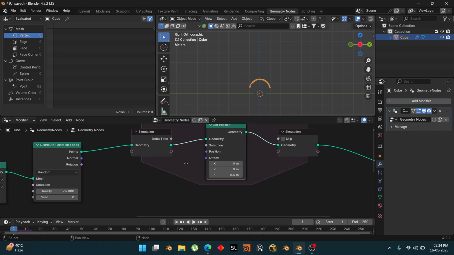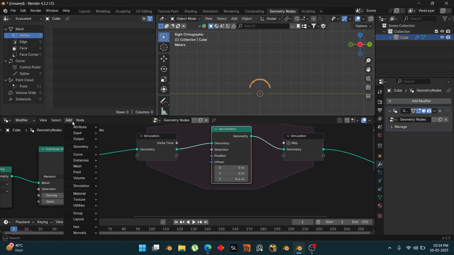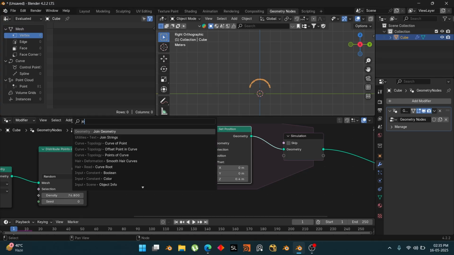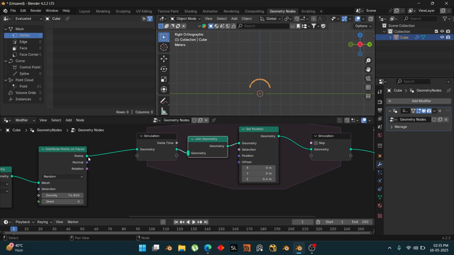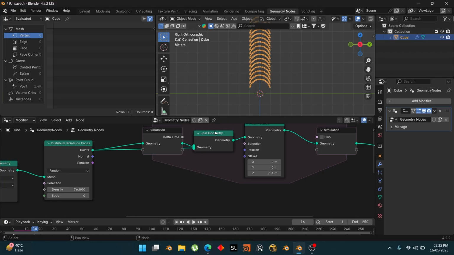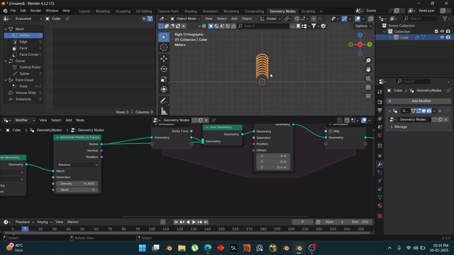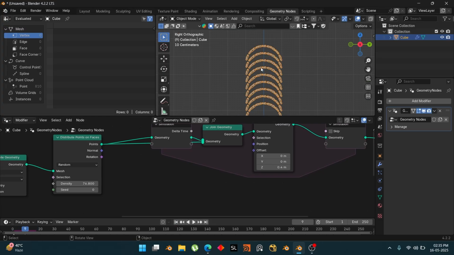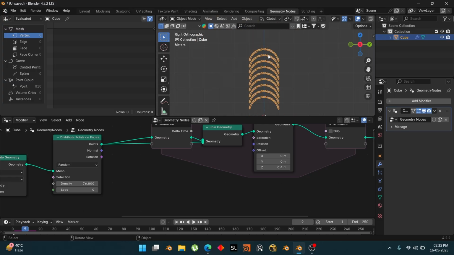So what I want is for it to consider the previous points also, because I want it to generate new points at every frame at 0.4 value. So I will take a join geometry and join the distribute points on face. See that join geometry. Now if you see, it is generating new points at every frame by the distance of 0.4. It looks very sorted, like it doesn't have any random value to it.